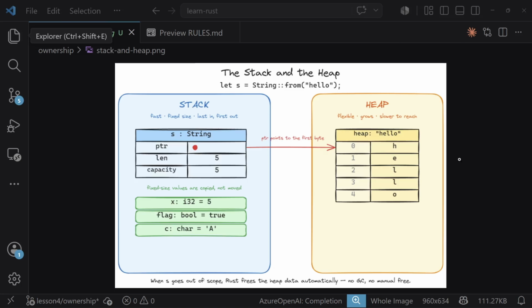So to understand ownership, you need a simple mental model of two regions of memory, the stack and the heap. So the stack is fast and strictly orderly. Picture a stack of plates. You add to the top and remove from the top, and everything has a known fixed size. Values whose size is known ahead of time live here. So this is an integer, a boolean, a single character. Pushing and popping the stack is almost free.